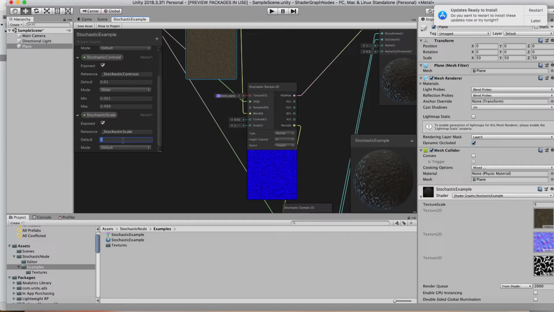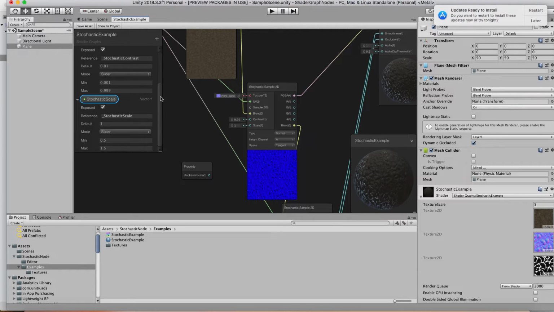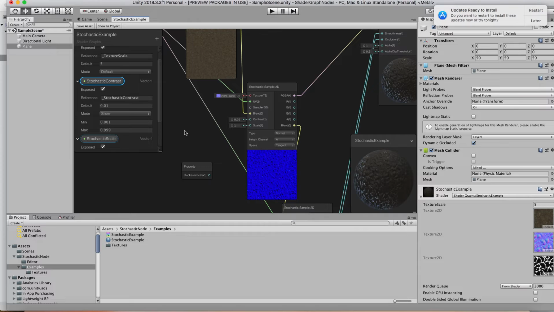And the default for that should definitely be 1. And I'm going to go ahead and set it to a slider as well, because I think there's a decent range for this, and it's between 0.5 and 1.5. And I'll explain why that is in a moment. So let's go ahead and put these variables out in the shader graph here so we can use them.